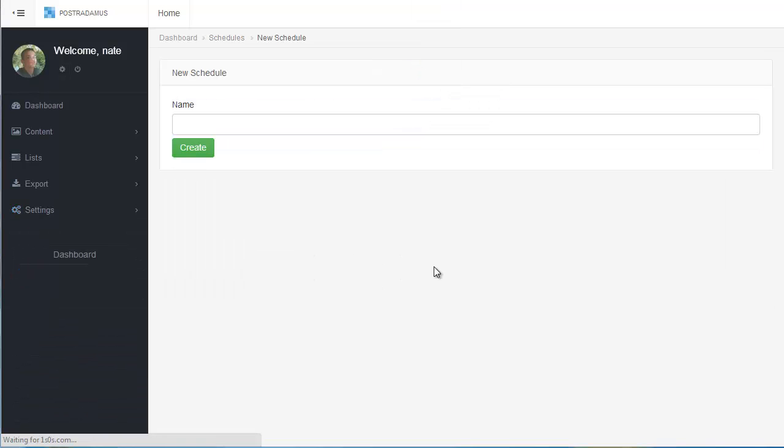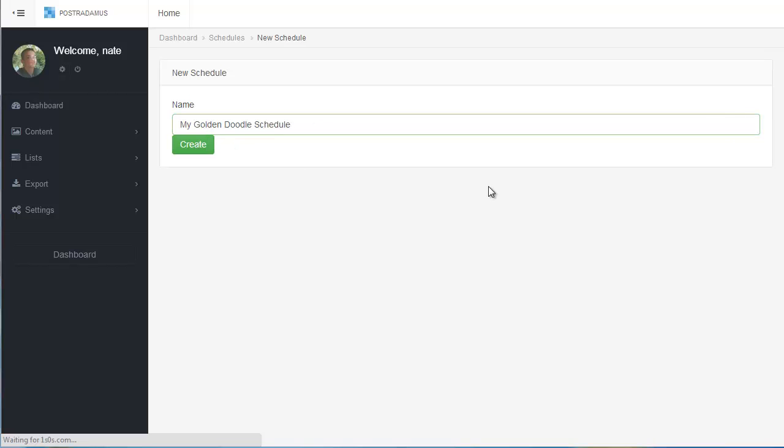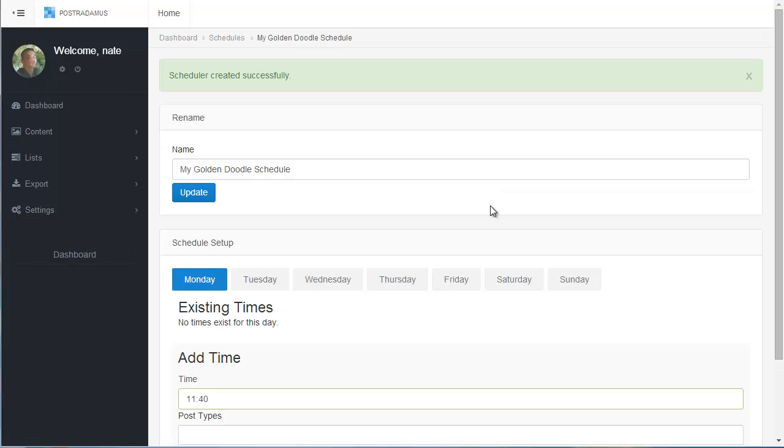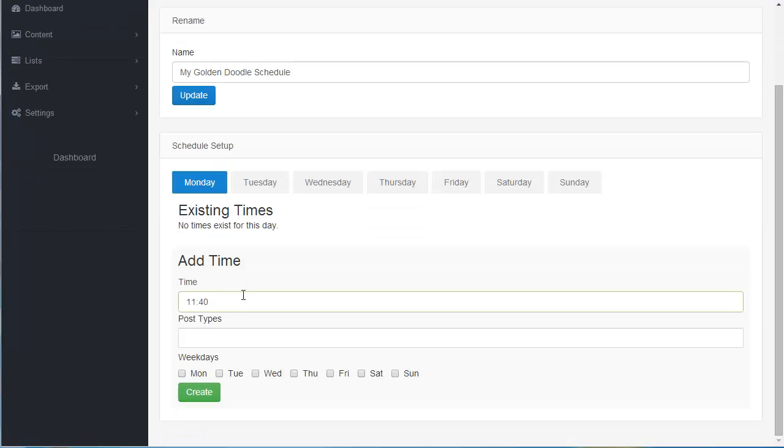So I'm going to click new schedule, and I'm going to call this my golden doodle schedule, but you can call it whatever you want, whatever makes sense to you. You could just say my schedule, it doesn't really matter. So it says it's been created now. The first thing I need to do is add some times.